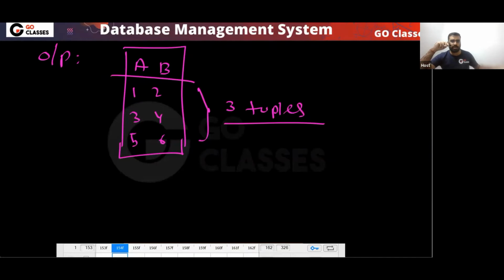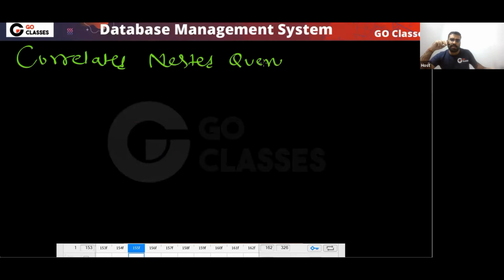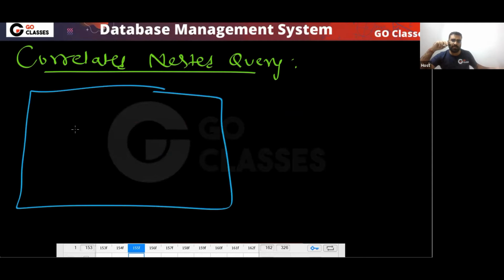So this correlated subquery, isn't it simple? What is happening in this correlated subquery? When you have a correlated nested query, what is the conceptual evaluation? Take one tuple from here. You send that tuple here to check. Agree or not?